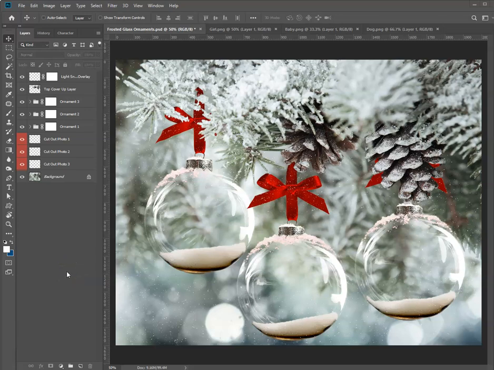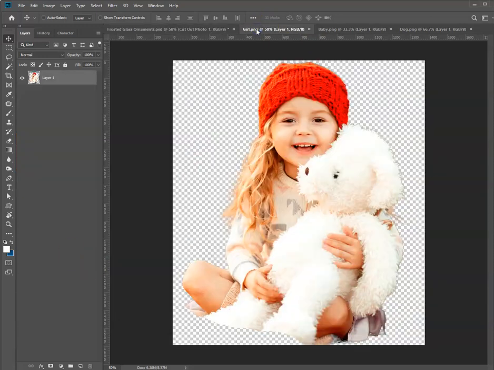Today I want to show you how to use our frosted glass ornaments digital backdrop. So you can see we've got three ornaments here, and we've also got three photos open in another window up here. So let's go ahead and get started. Let's click on our cutout photo number one. And let's go ahead and click our first photo.